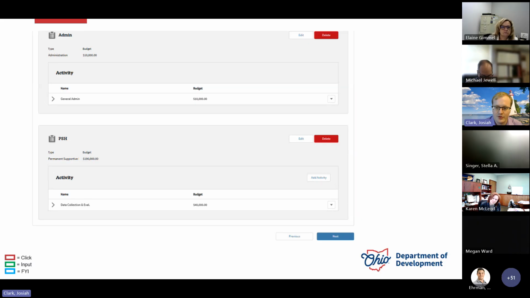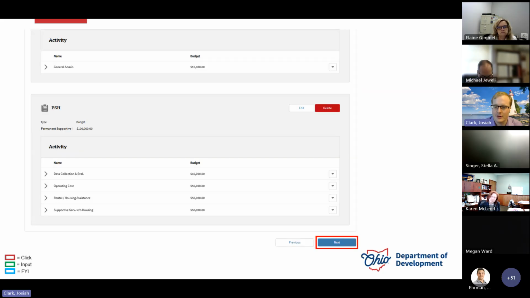I'm not going to go through and show you each individual activity for all the eligible expenses, but I will show you what it looks like when there's multiple selected out here, and you can individually look at whatever match funds you had available. So once we've inputted all this information, we're going to hit next.